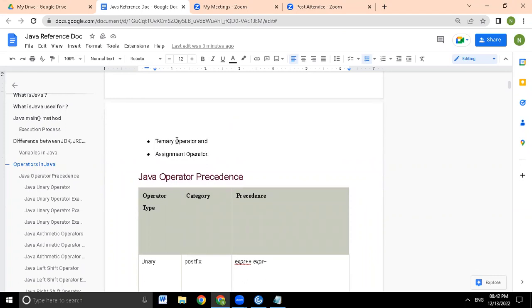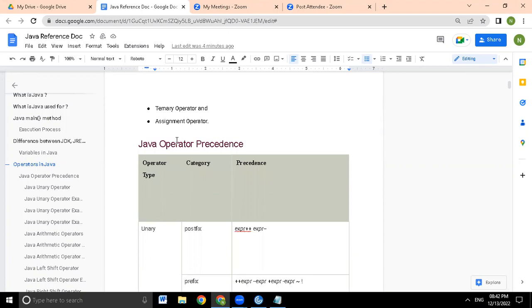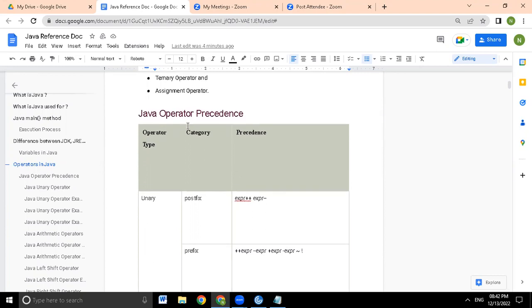What is the ternary operator? Basically, you can very easily perform an if-else condition in a single line with the help of the ternary operator. And the assignment operator is a very common operator. It's like x equals y. Then the condition is satisfied. So equals is basically the assignment operator, right?